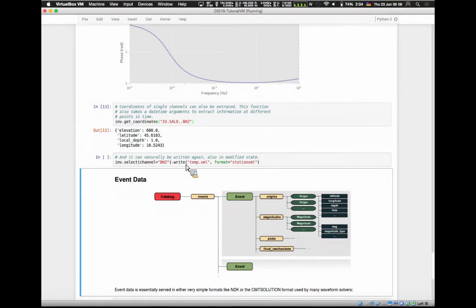And once again, you can write these. You can modify these if you want. Like say, okay, I only need the vertical BHZ channels. I select a subset and then call the write method. Again, the file name, and then the format to write to.